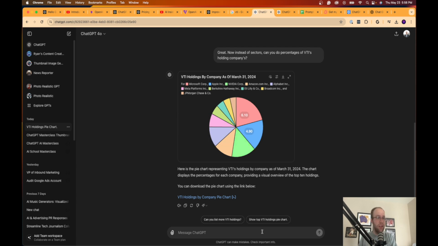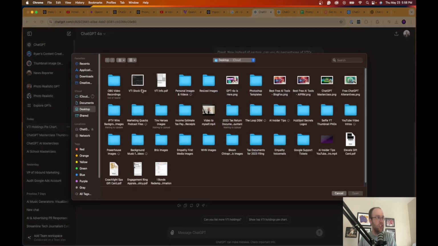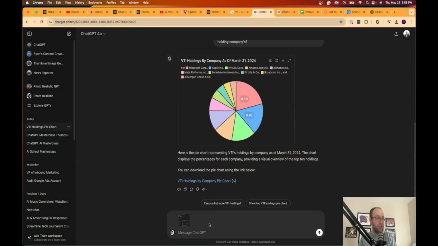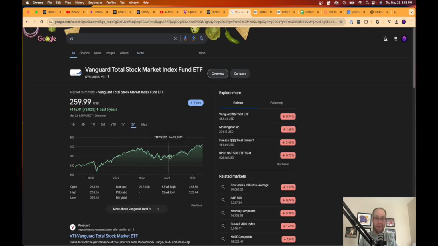Now, the other thing that I think is cool is I'm actually going to upload the stock price of VTI. So I took a screenshot on my computer, just looking at the Google stock price. I had it up here. Here it is right here from about 5 years ago. As you can see, it's gone up quite a bit.